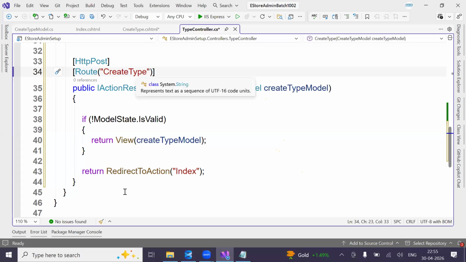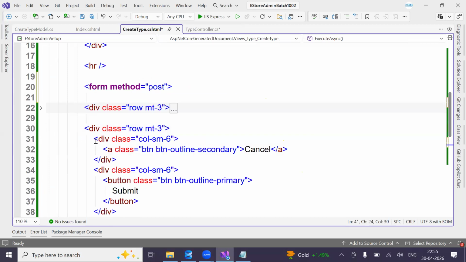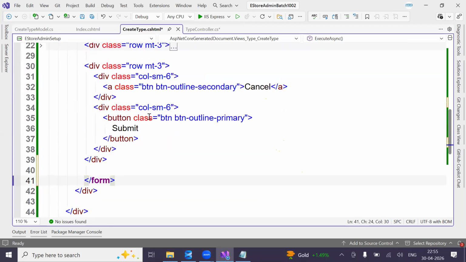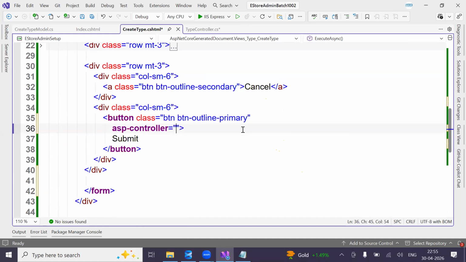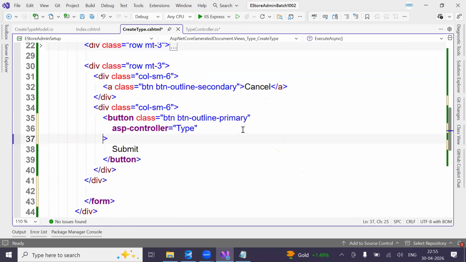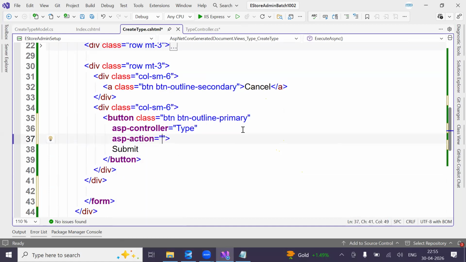Do we need to create an action method? Say yes or no. Yes. So how I'm going to create an action method? In the type CSHTML, go here in the button, you say asp-controller is type, asp-action is equal to create type which you are posting.